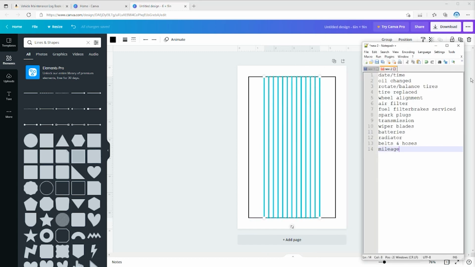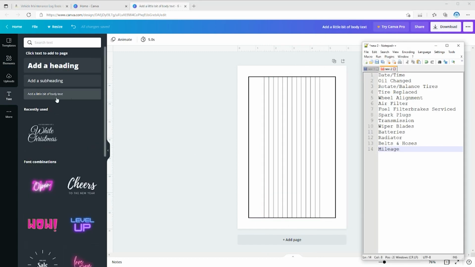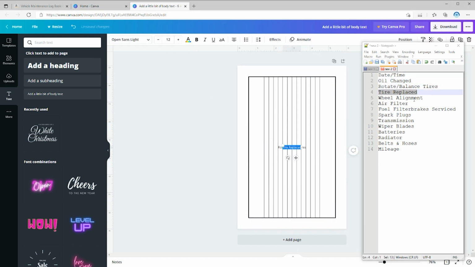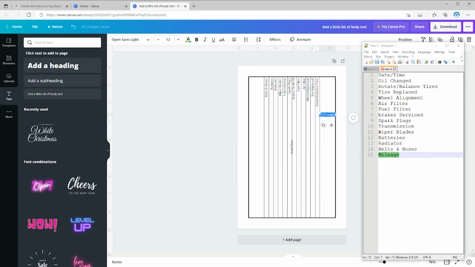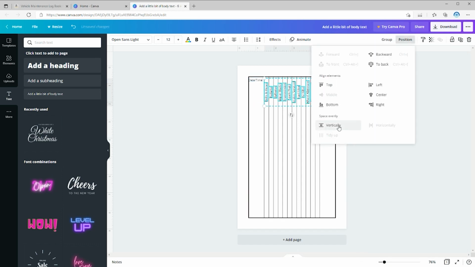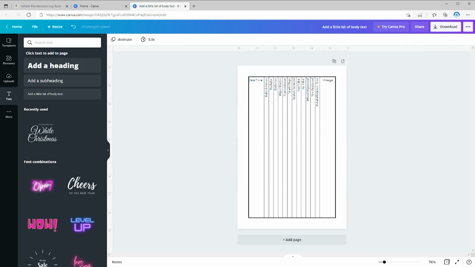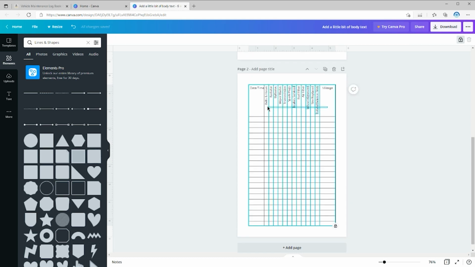Okay, let me bring my notepad and pin it on top. Go to the text and choose the smallest font and copy and paste all of your titles. Select all of your text and rotate it 90 degrees and place each title between lines. Okay, that was our first page.